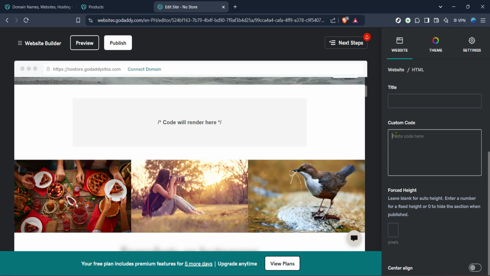Remember, the power of custom code lies in its flexibility and creativity, but always ensure your code is clean and correct to maintain site performance and aesthetics.